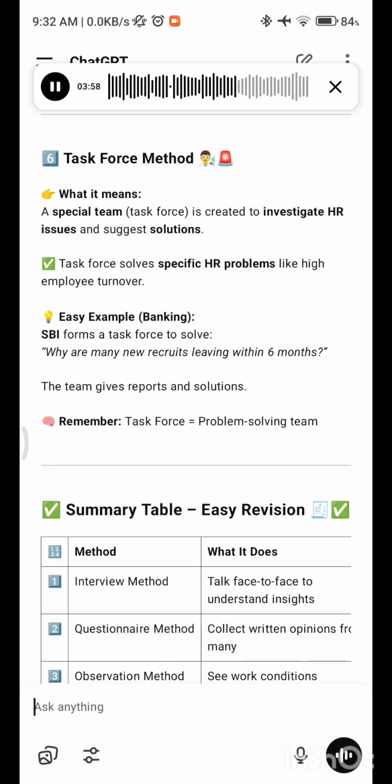Summary table, easy revision. Method, what it does, banking example. 1. Interview method.